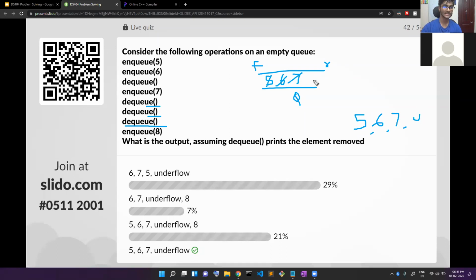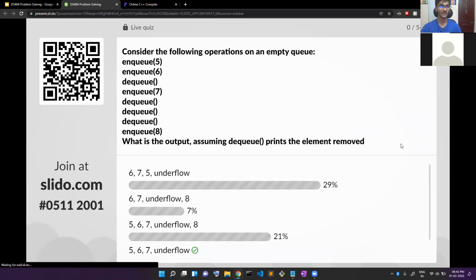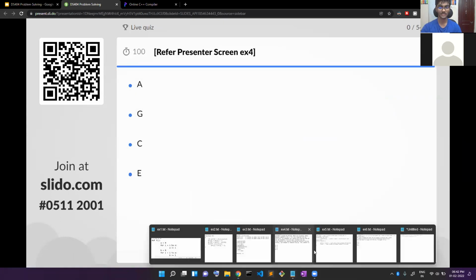And then NQ 8 is inserted, but we are not printing it. So this is 5, 6, 7, underflow. I hope that was clear. I'm going to the next question. If you have any doubts, do ask. Okay, next question.